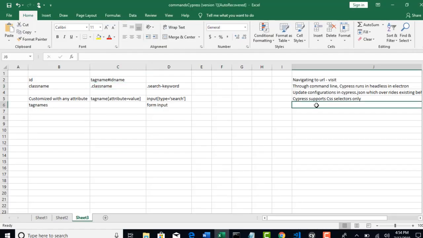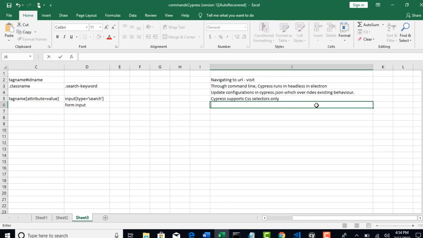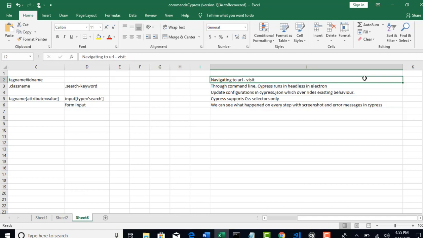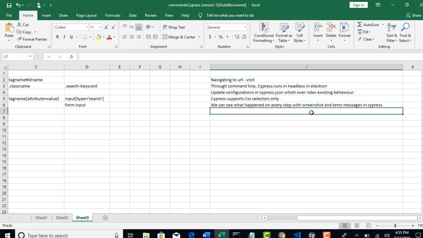So in our Excel sheet, let's write a comment that we can see what happened on every step with a screenshot and error messages in Cypress, which is an important feature. You may get a question like, why Cypress? Why not other tools like Protractor or Selenium? You should be in a position to talk and explain confidently. It could be either an interview, or you may need to propose a new tool in your company. Then obviously there will be a question, why Cypress? Then you can explain all this, that these are the pain points and where exactly it failed, everything I can figure out.